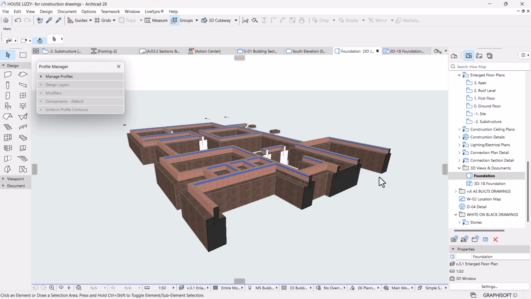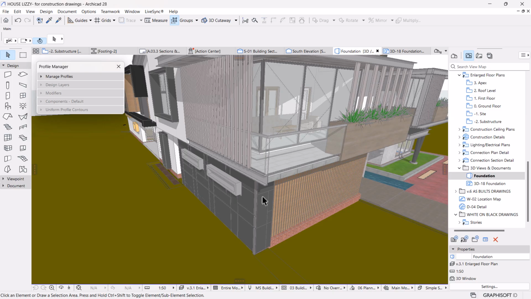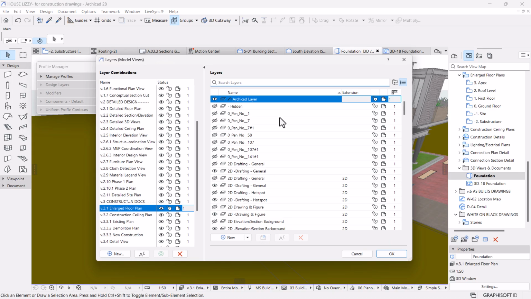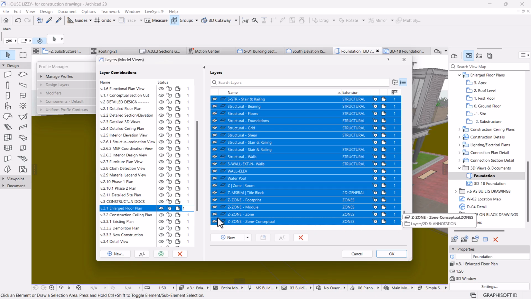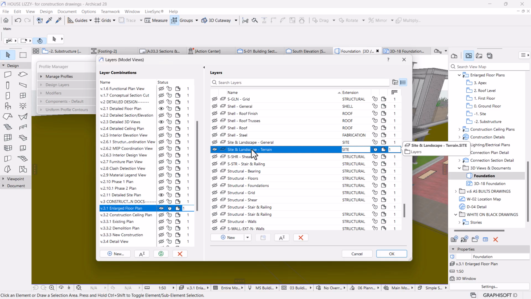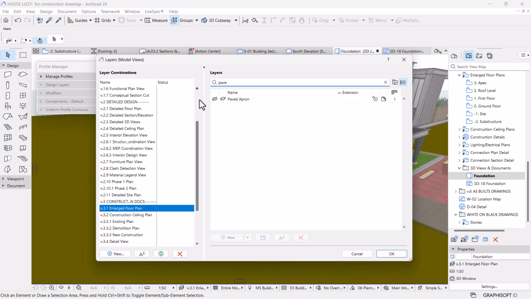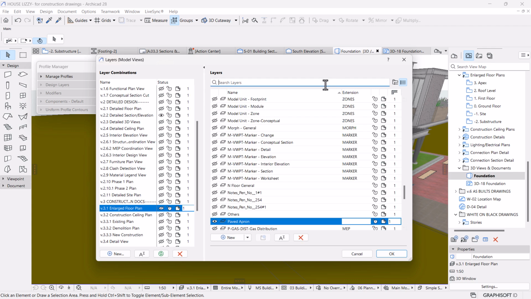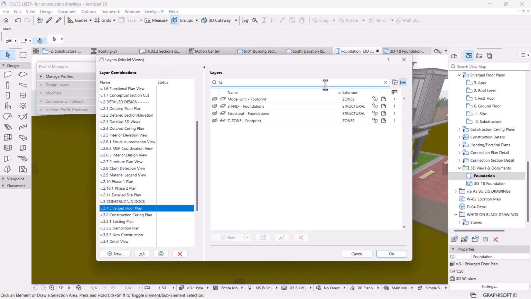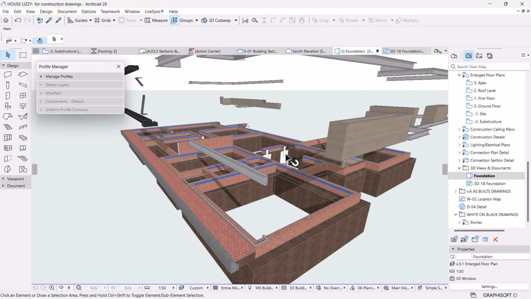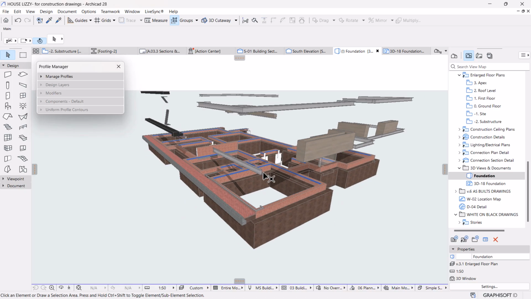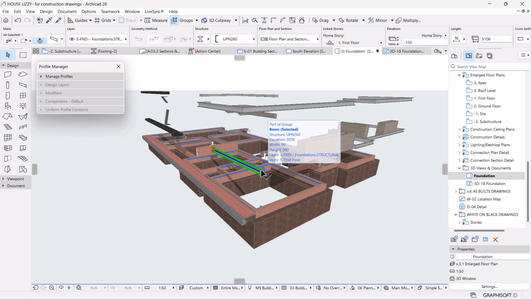I'm going to switch off everything, right? Let's switch off everything except the paved apron and the foundation. I don't know which one is this, but I'm gonna switch them off. Yeah. I don't know why these are under foundation.